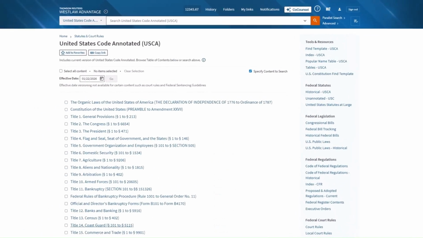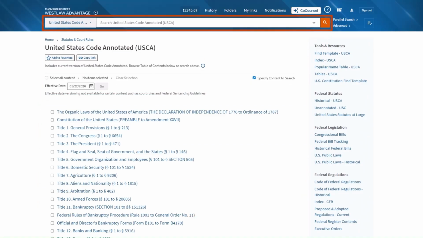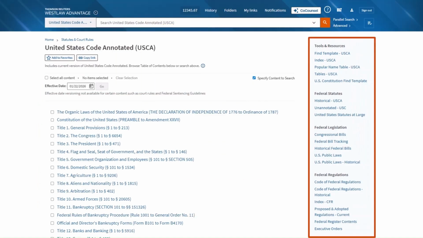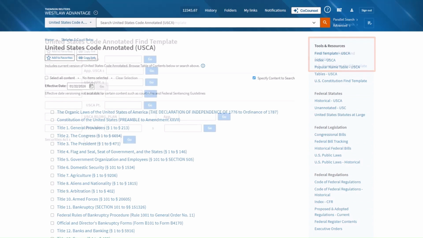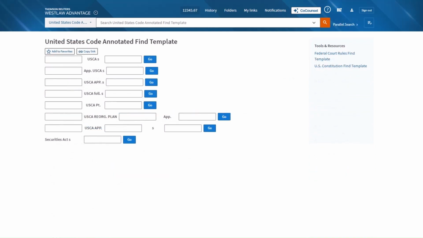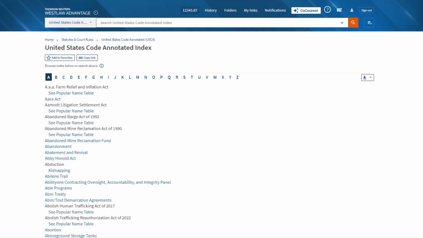Here, you'll see the table of contents and a search bar at the top of the page. The right sidebar provides several tools and resources, including the Find template, index, and popular name table. The Find template helps you quickly locate a specific statutory section by entering information in the provided fields. Find statutes by topic using the index.